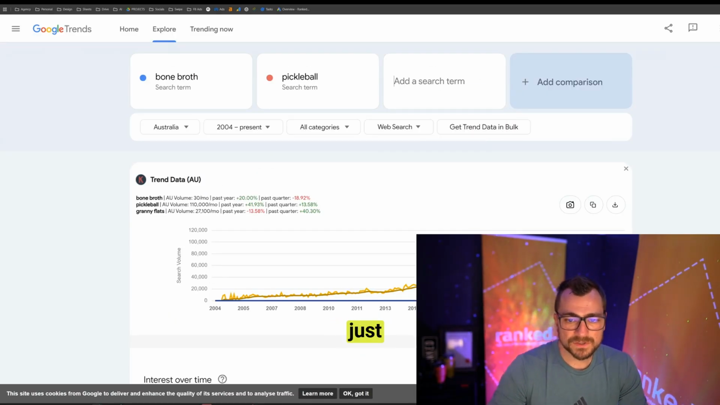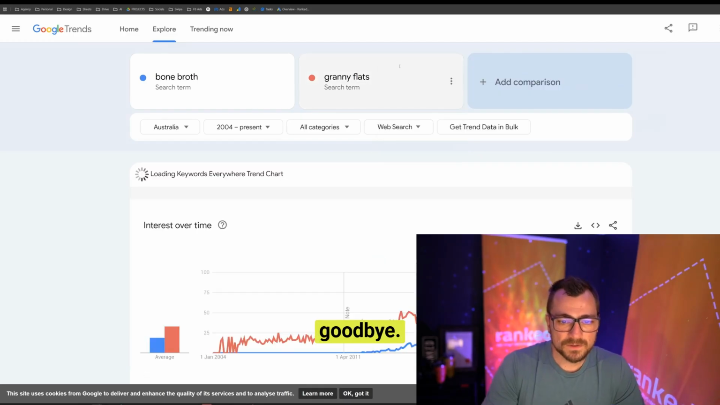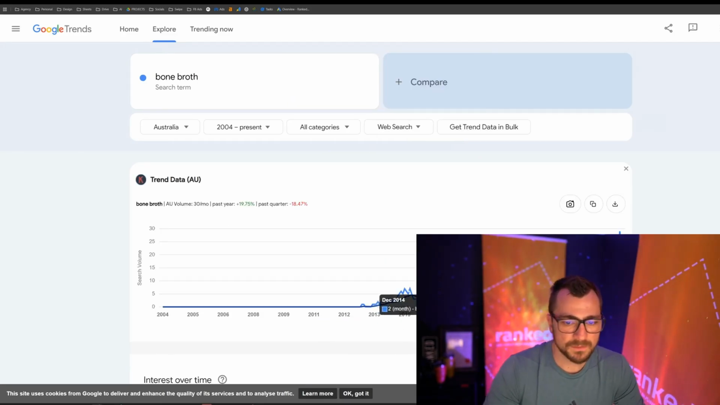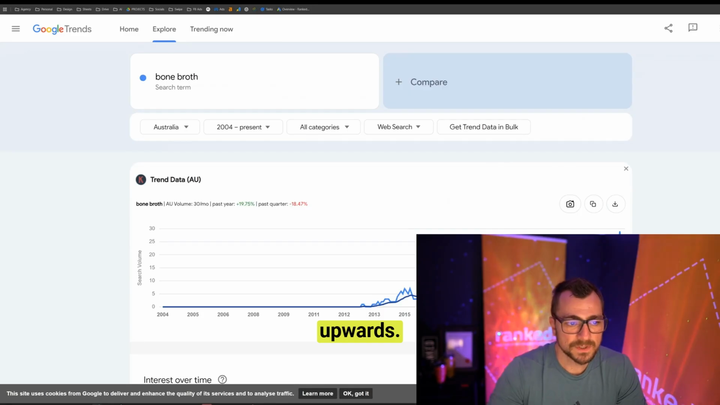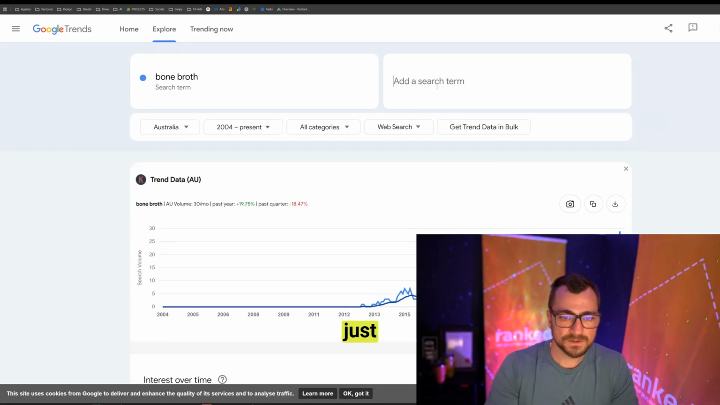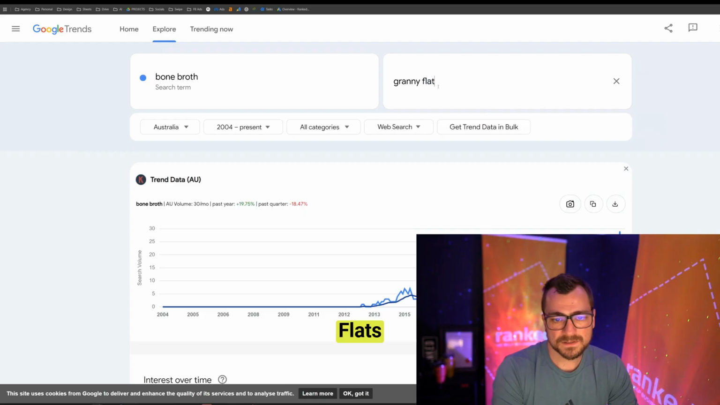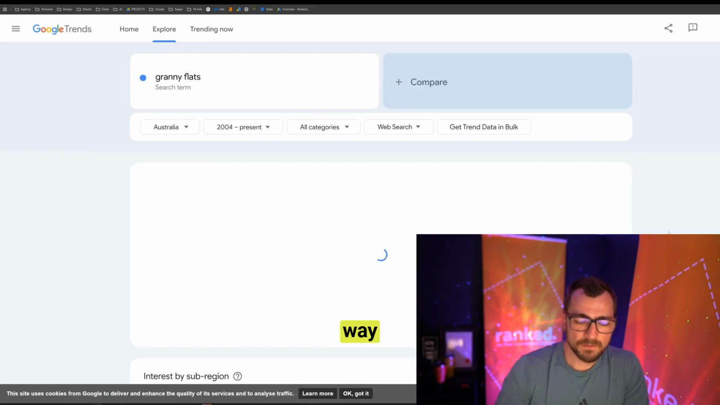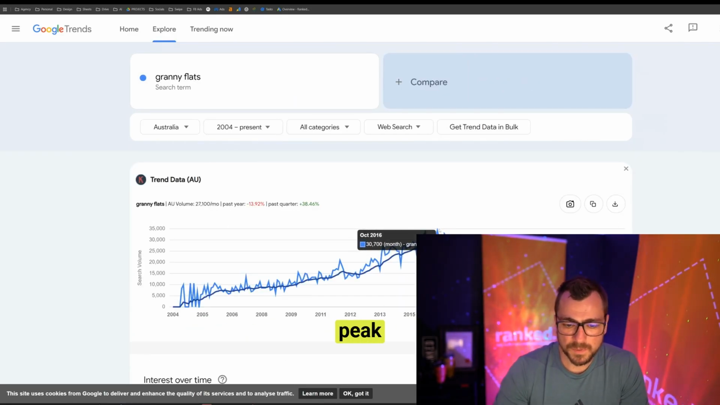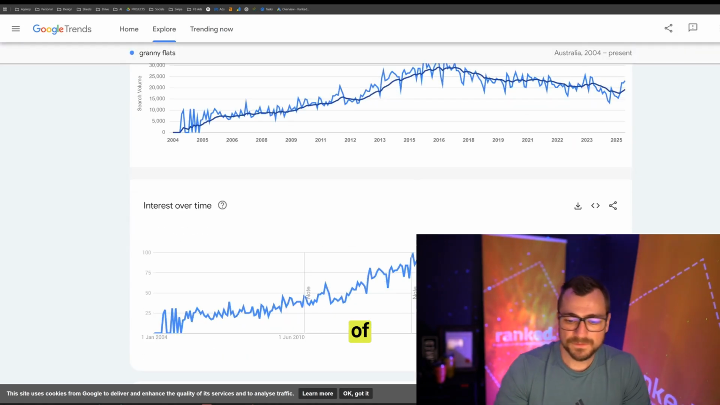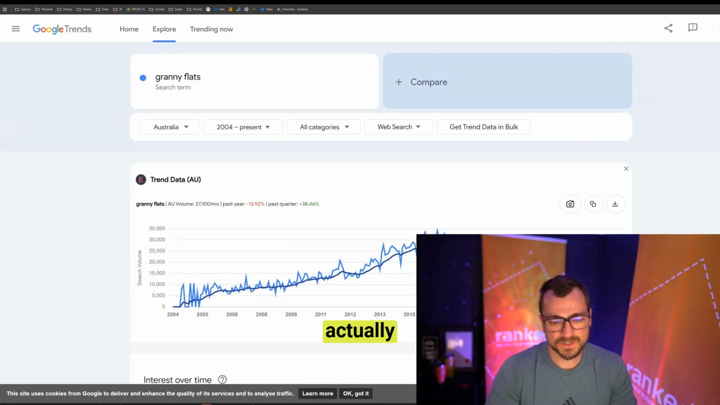Now if I just remove this and remove this, goodbye and goodbye, and we just look at it on its own, look at one keyword over time, here it is moving upwards. So if you're in this space, you can see there is demand. Now how much demand? So I'll just have a look at granny flats individually and see what we get. So it looks like granny flats peaked in 2016. Looks like it's on its way down in terms of interest over time. Now what does that actually mean?